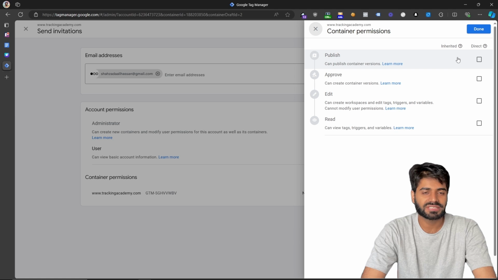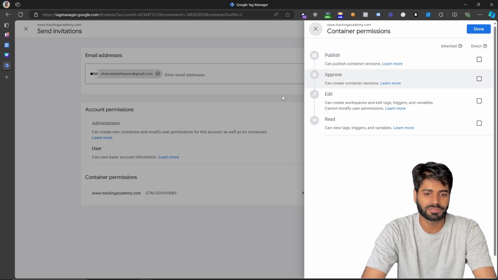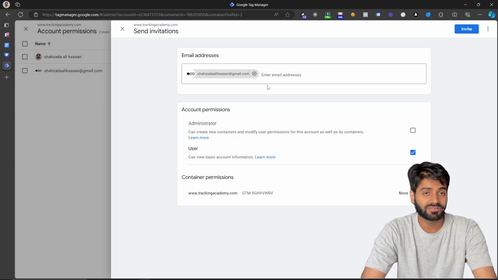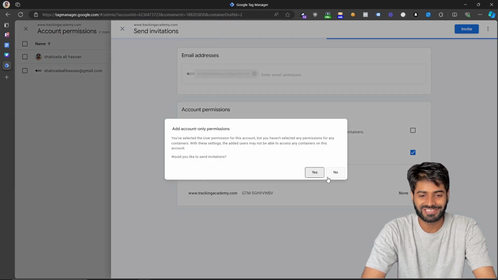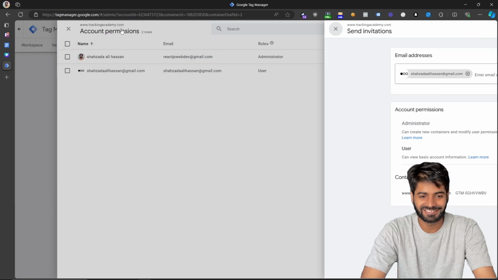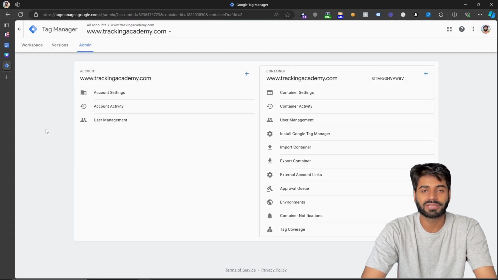If you give them publish access, then this container will be live on the website. So once you have added the email address of the user, just click on invite and the invite will be sent to the user. Since I have already sent this to the user, I can see that the invite is pending. Great. Now let's say we want to add a user on our container level.